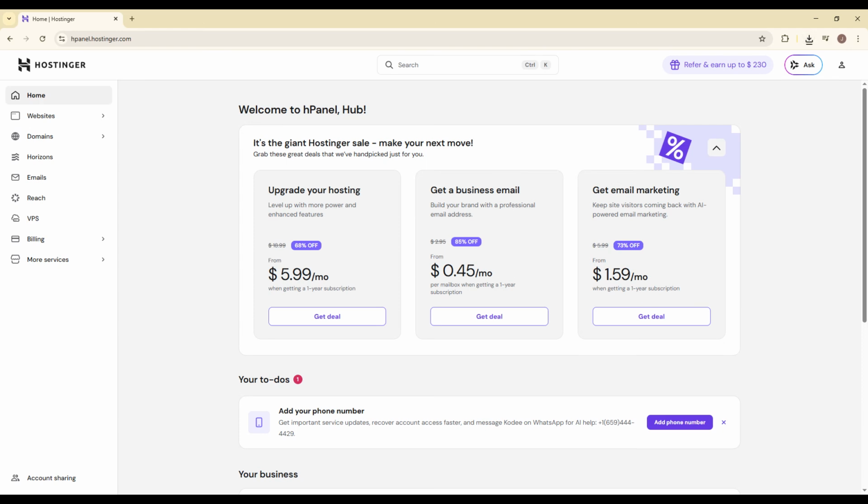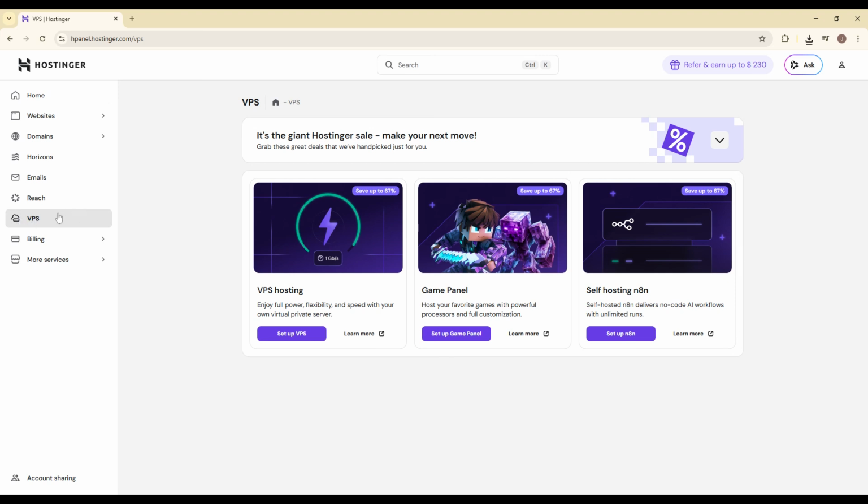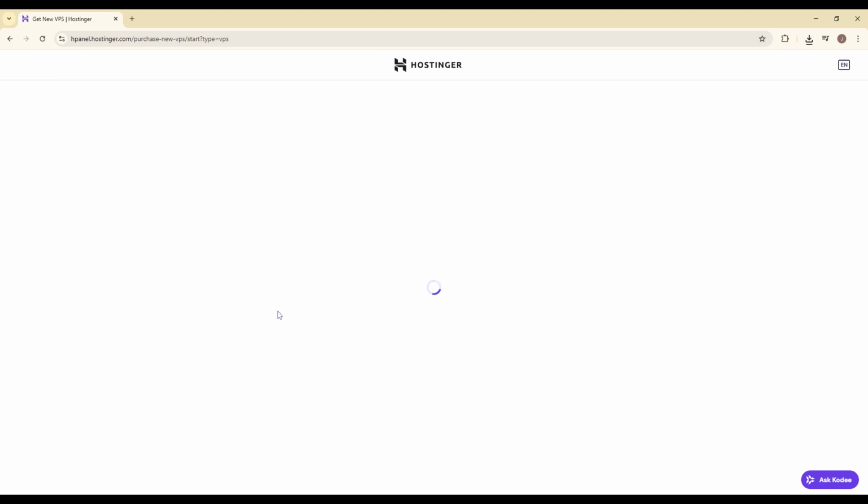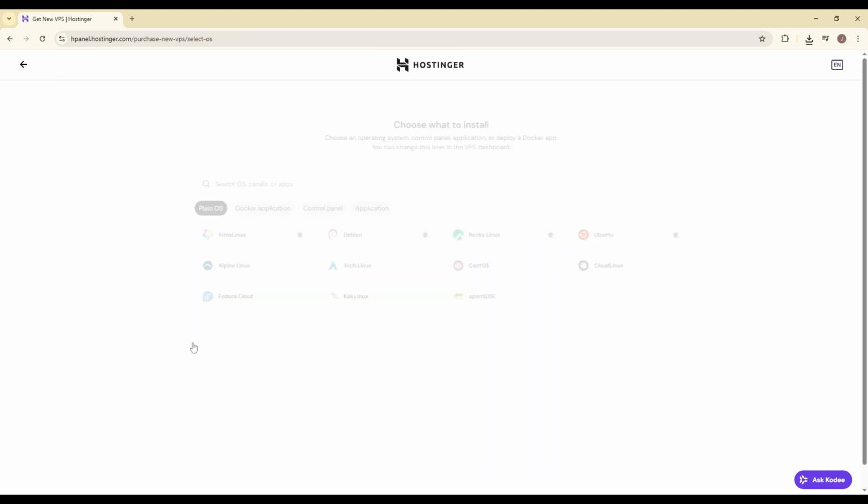The first thing you need to do is log into your hosting account. Once you're inside your dashboard, go to hPanel. From there, navigate to the VPS section. This is where all your virtual private servers are listed. If you've already purchased a VPS plan, you'll see it displayed here. Next, select your VPS plan and click on the Manage button. This will open the control panel for that specific VPS instance.